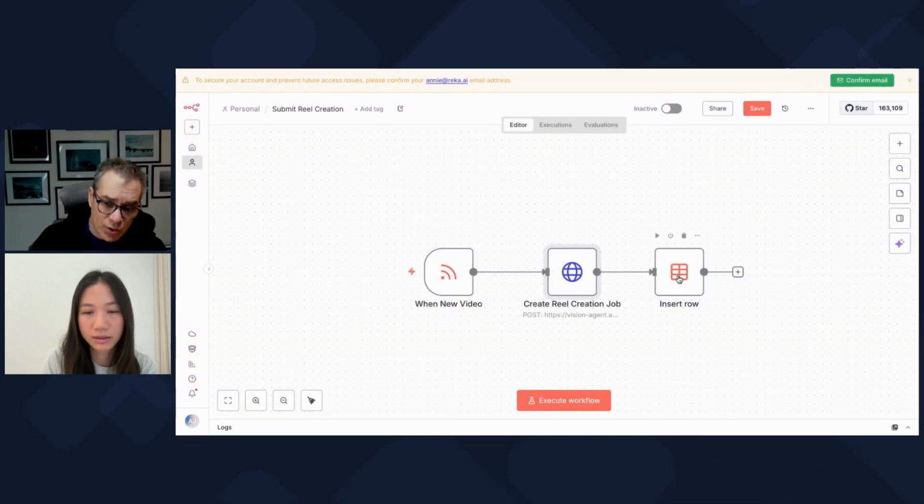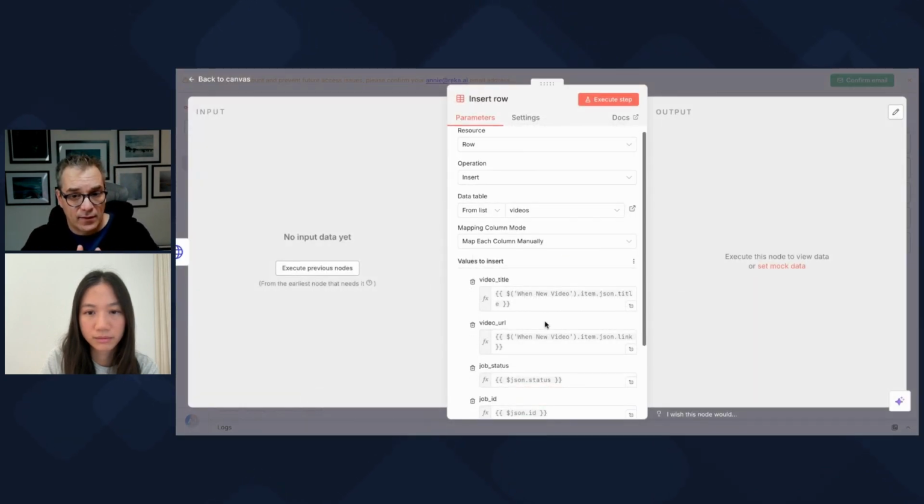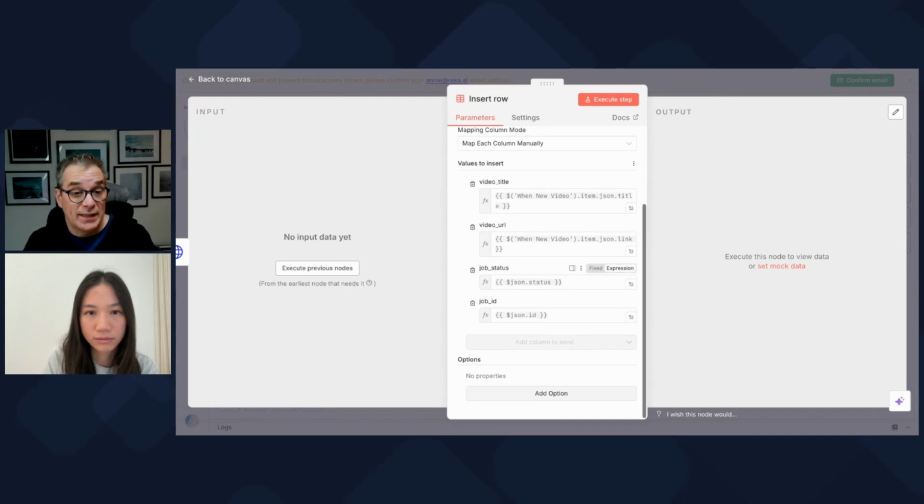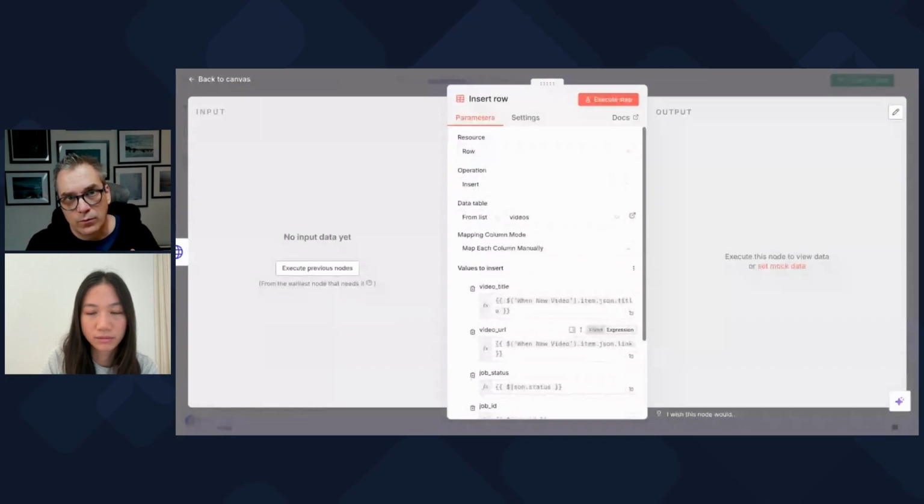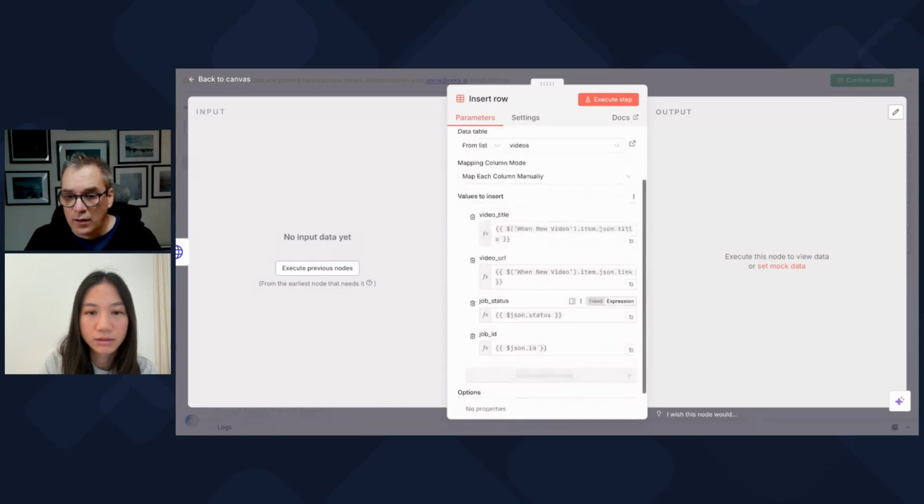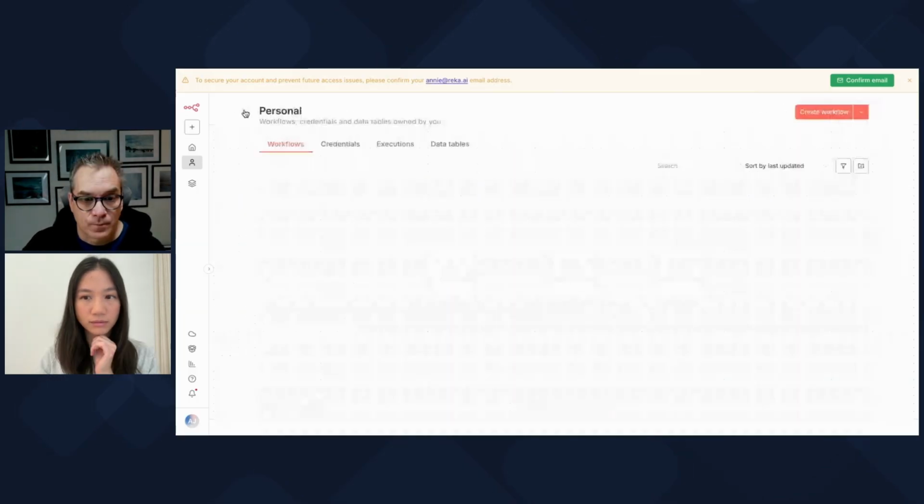Nice. So the insert row, what it does is, when you call that API to create that job, that reel, it will return a job ID because now Reka is starting to work on your clip. So it gives you an ID and we'll need that to ask the status after that. So we are creating a record with the video title, the video URL, and all the data we have. So that flow is ready.